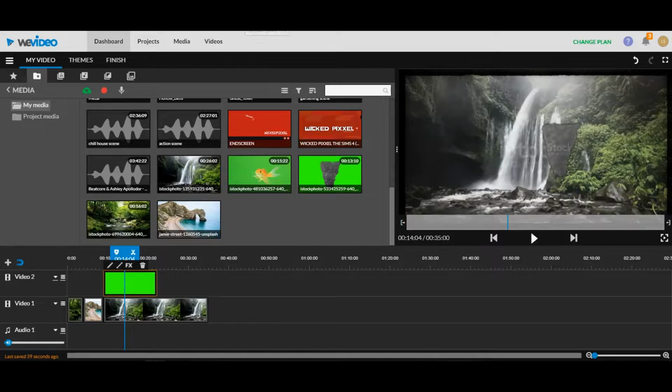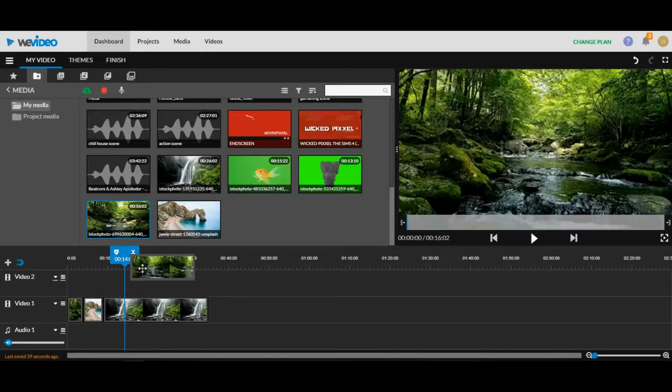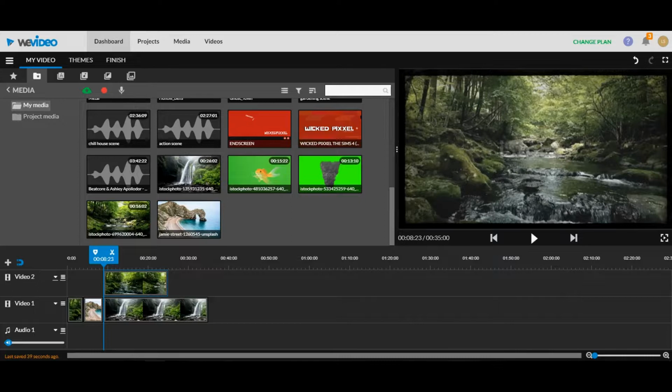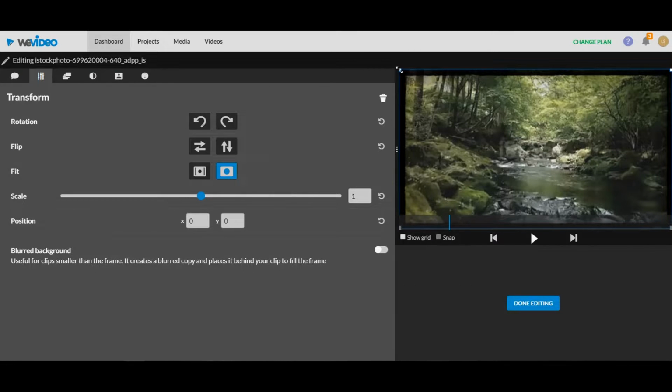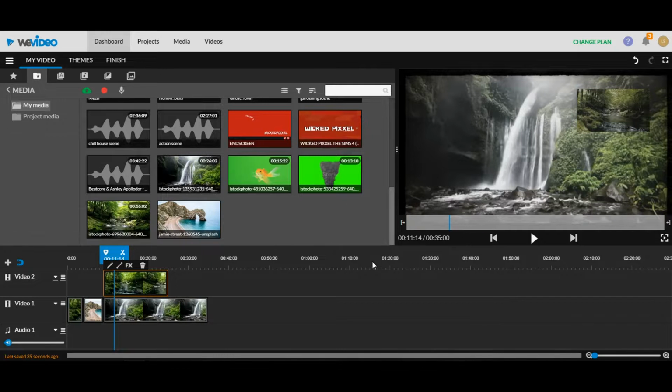Okay. So I'm going to get rid of this, and next I'll show you how to do picture in picture. So let's say that you want to add this clip on there. I put the picture that I want smaller on top of this one, and what I'll do is just click on the pencil and I'll resize this right here and just put it where I want and click done editing, and now you should have picture in picture.